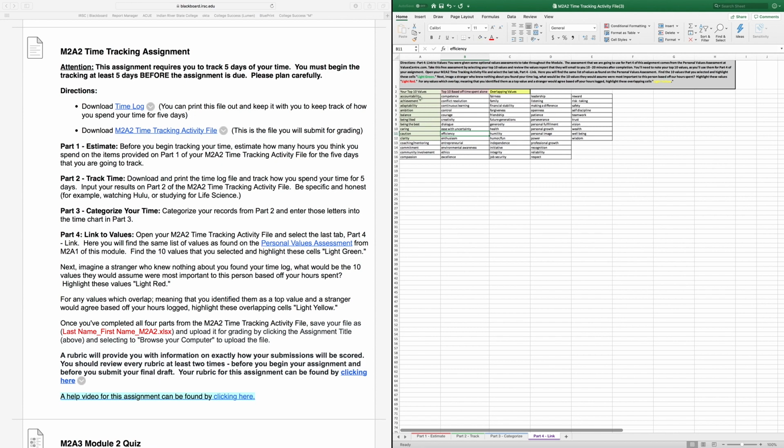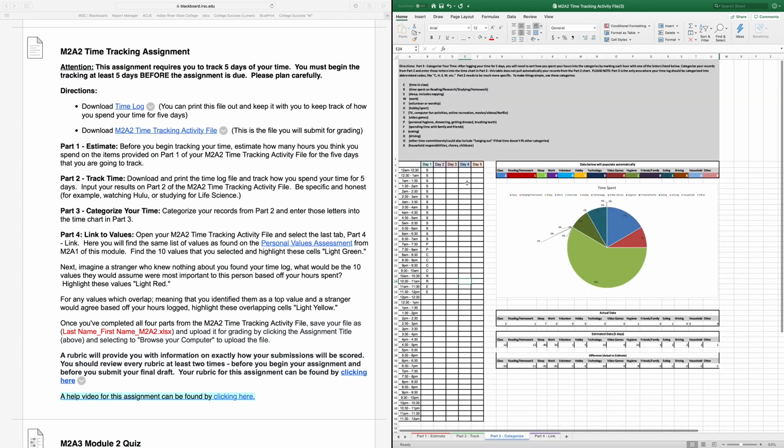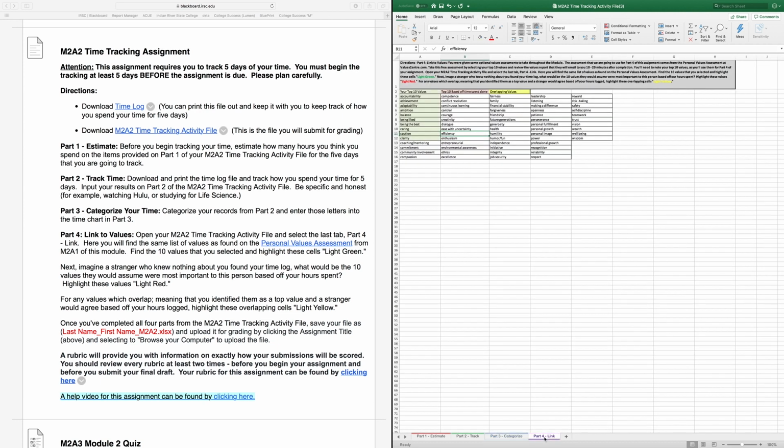Now you're going to go back through the values again, and you're going to say, imagine that a stranger picked up this piece of paper right here and didn't know anything about you, and they were going to try to guess what your top 10 values were based off of how you spent your time alone. What would that person say are your top 10 values? So this is a little bit different. Maybe, let's see, you spend a lot of time with friends, so they think friendship is one of your top 10 values. You'll highlight that a light red.